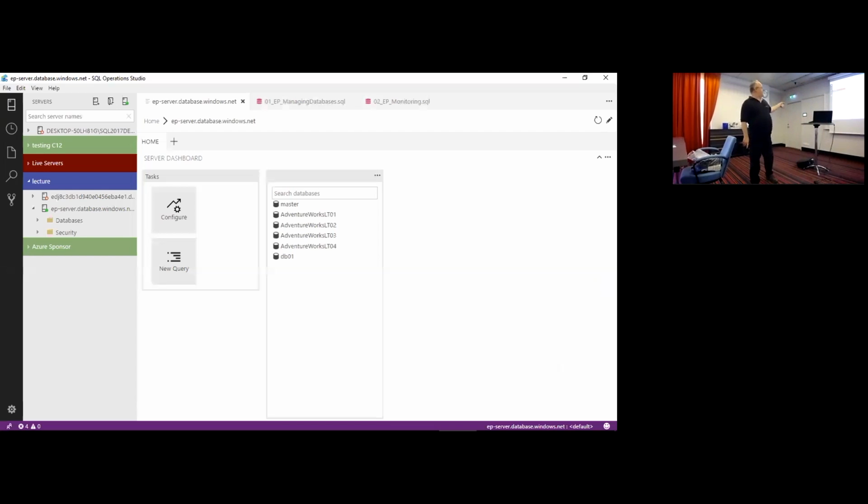This is Microsoft's new database management studio named SQL Server Operations Studio. Of course, it's free, but it's also open source. You can take it from GitHub, and it fits any common operating system. You can use it on Linux, Macintosh, Windows.